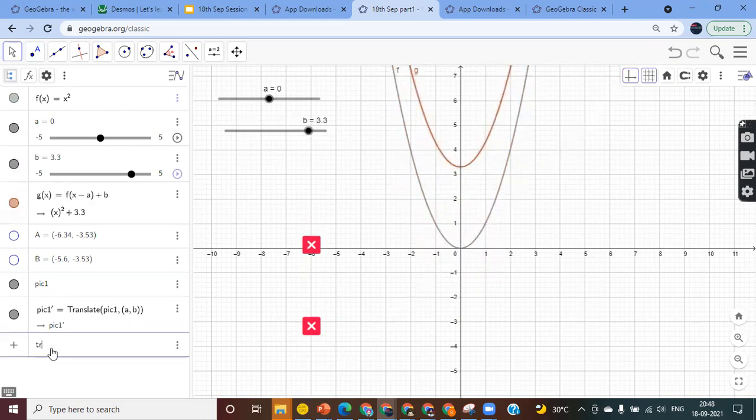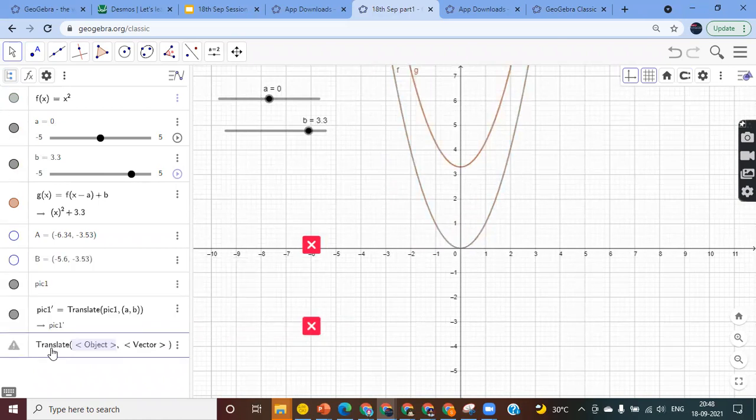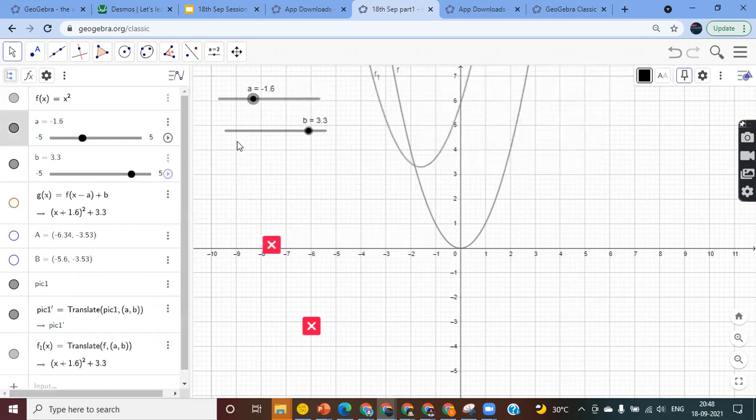No problem. You can also translate in that way. Translate object. Object is fx also. Just type f. Vector is A and B. No issues. Same way it will also work. If I don't want to see this, look, it's working. And you can change the color.